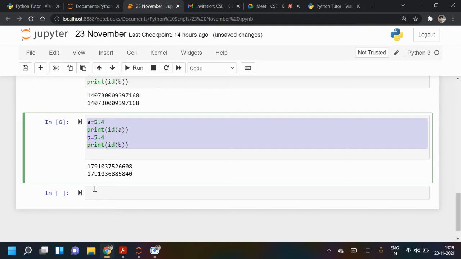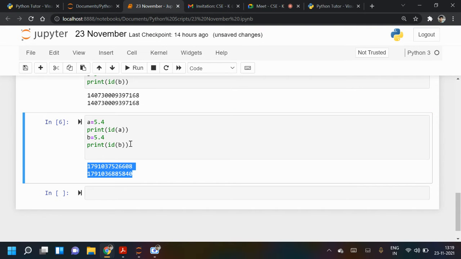Okay, so let me do this in Python tutor. Will it give the same? Are you getting the point of what I want to convey? Here A and B have the same value, but the IDs are different. So it is not necessary that it will always give you the same ID. But yes, it is true that every variable has a unique ID. You assign one number, it will have a unique ID. But two different variables may have the same or different.